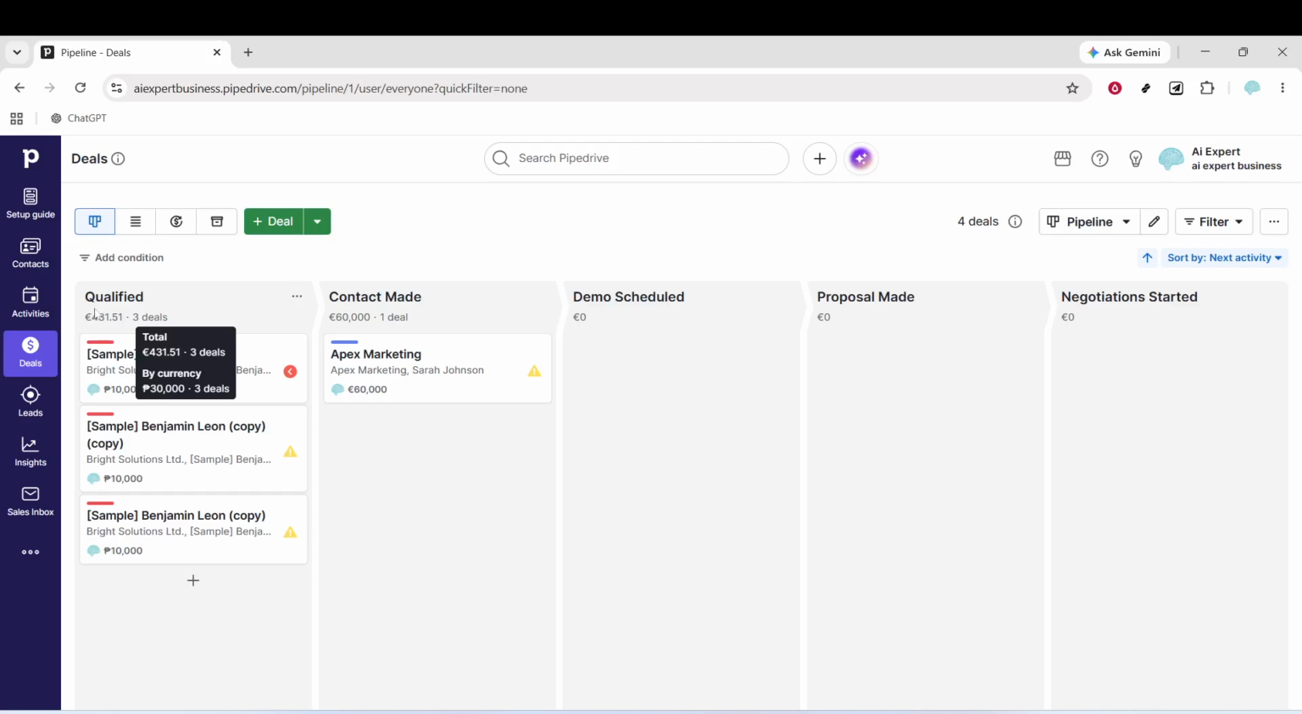Now, here's where you find the deal you want to move. Look through the columns on your screen. Each column represents a different stage in your sales process, like new lead or proposal sent. Find the card for the deal you want to update. It's usually a small rectangle with the deal name and value on it. Got it? Perfect. So here's the key part.